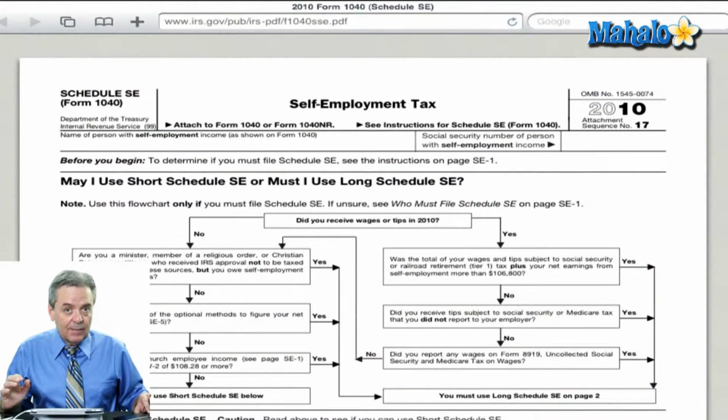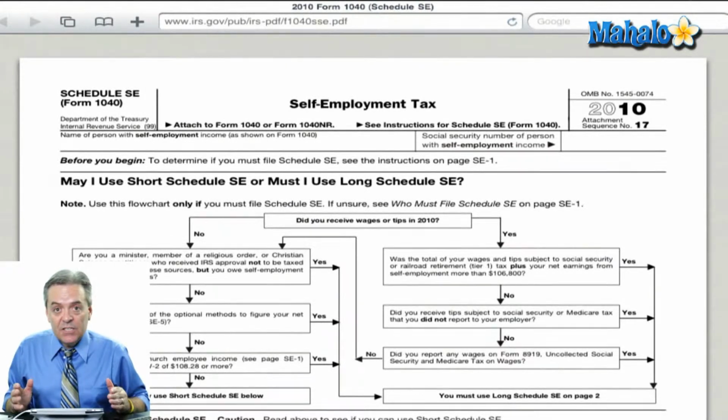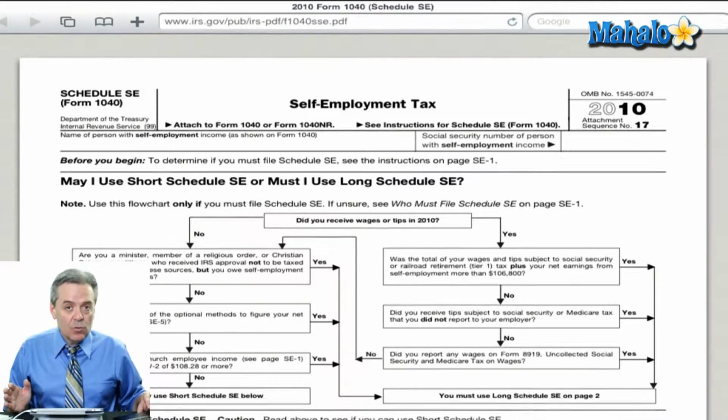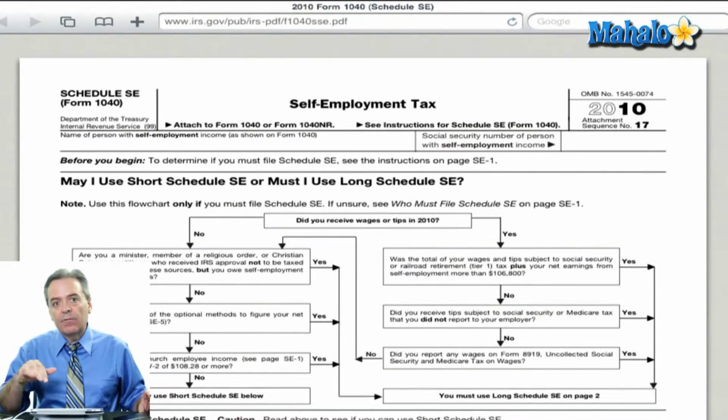A couple of the other forms you might need: a Form 4562, which is for depreciation. If you bought a computer, that's a great form that you might need to use. Another thing is the home office deduction, Form 8829. If you have a space in your home that you use for business, that's the form to use to account for that deduction.